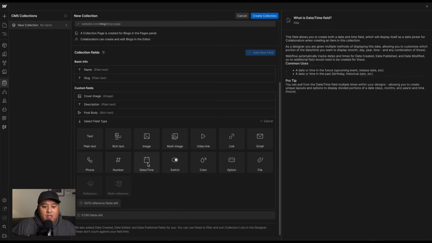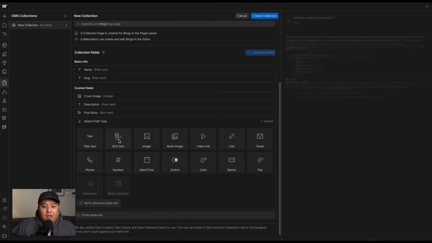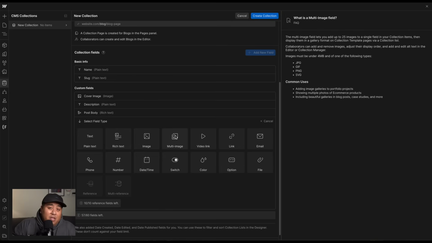using this particular field and click date. Now, here are things that you can put. You can put a multi-image. This is for like Lightbox, where you could have multiple images. Good for like real estate showings or e-commerce items.